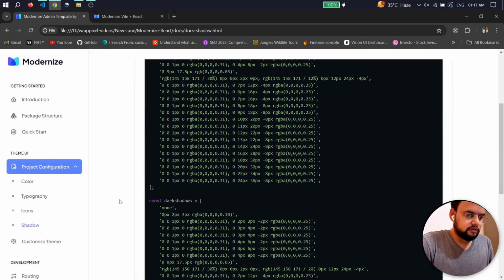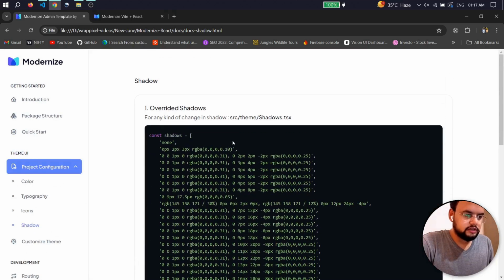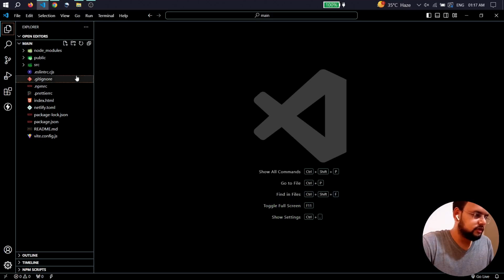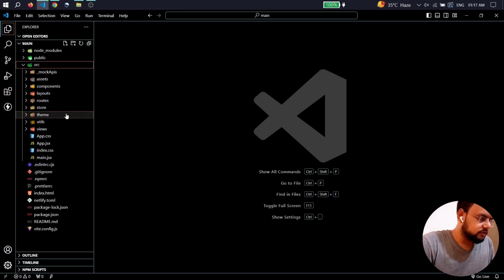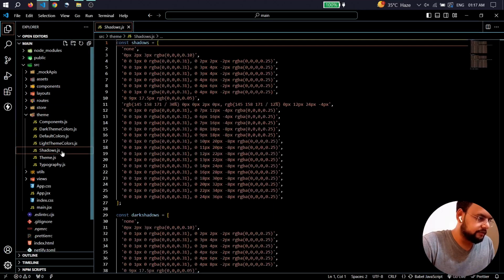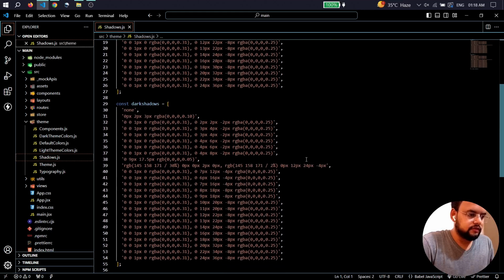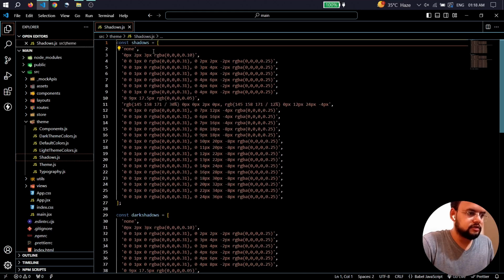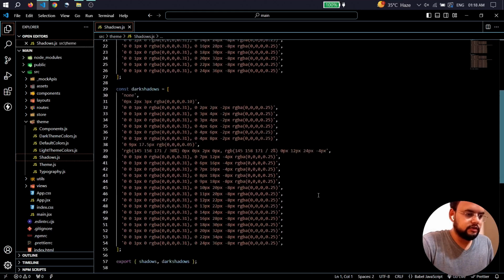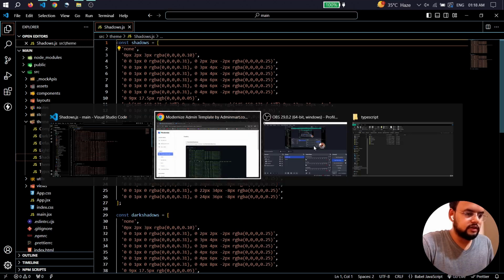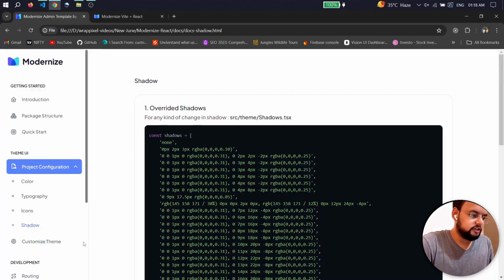So we have also given the shadow. If you want to change the shadow values, then again you have to access the theme, and there we have shadows.js, and here we have, this is for the dark and this is for the light variant. Make changes in this file and your shadow value will be changed.